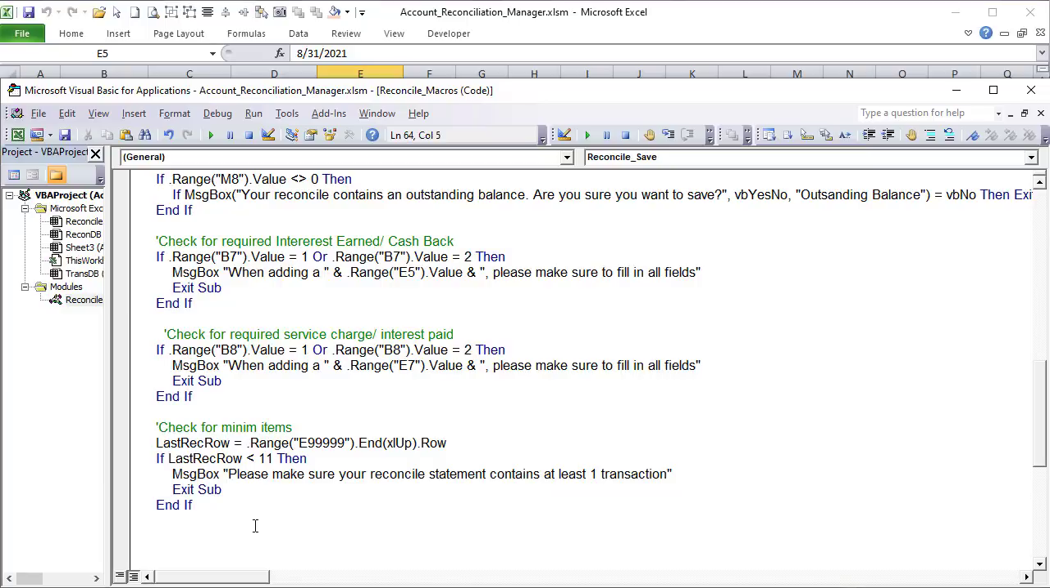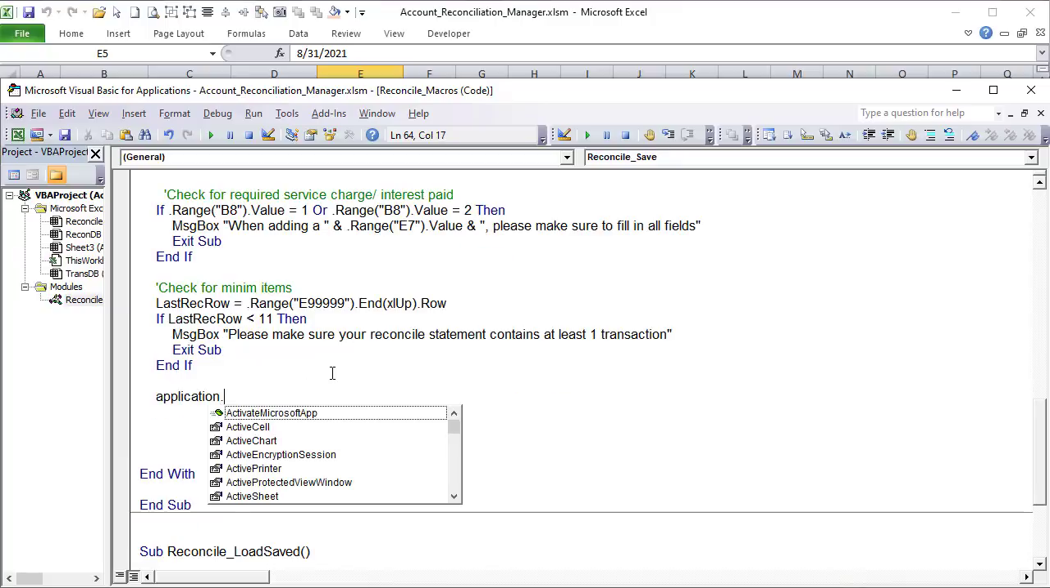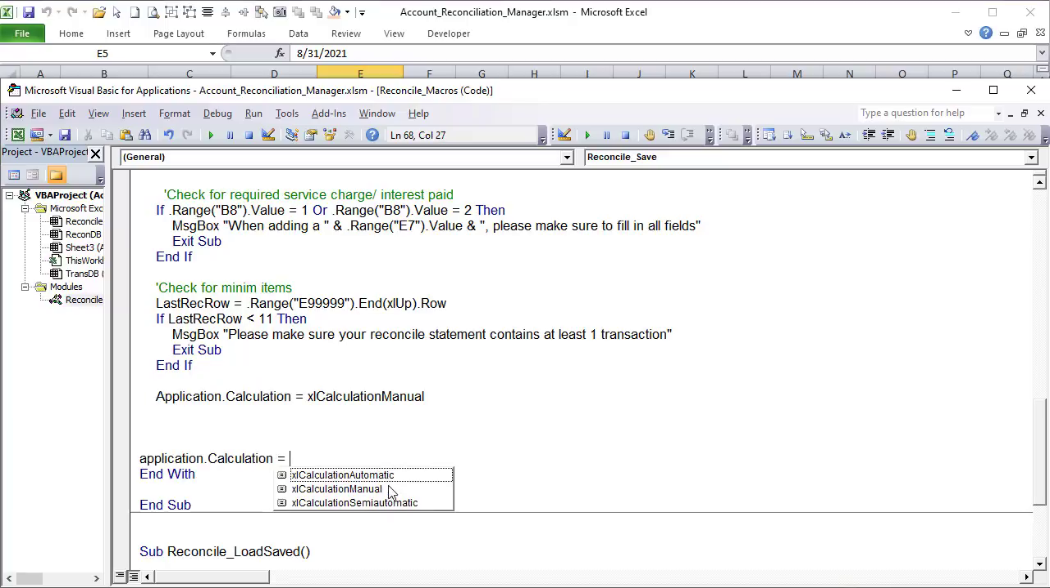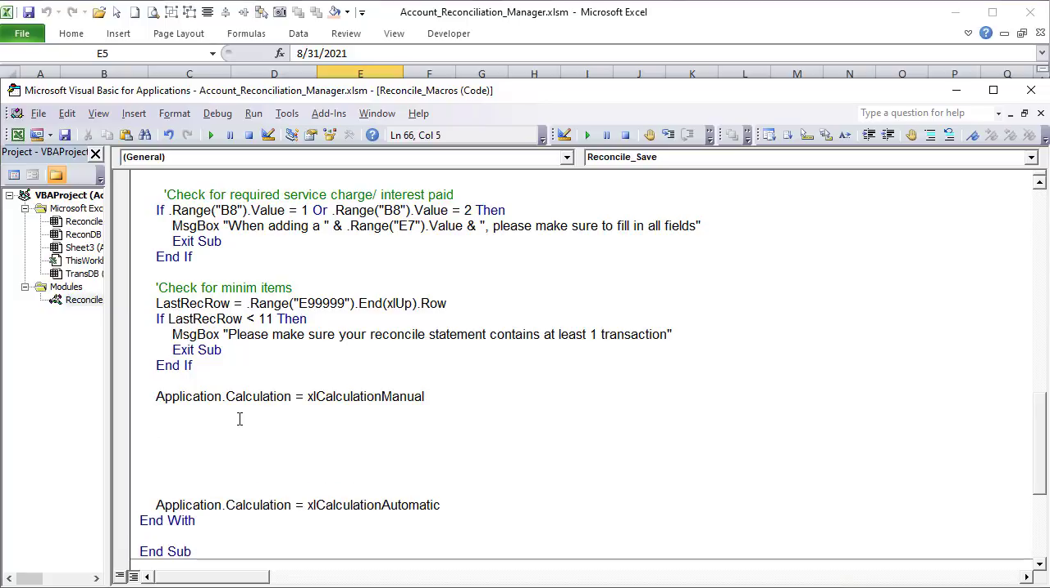So now what I want to do is turn off calculations, because it's going to be a lot faster if we do that. Application.calculation equals, and I'm going to turn it to manual, and then before the macro ends, we need to turn it back on to automatic. So I'm going to paste that down here, and make sure we turn that back to automatic before our macro ends. Inside our macro, we can do everything else, and it's going to be a lot faster, because we do need to loop through a lot of rows.